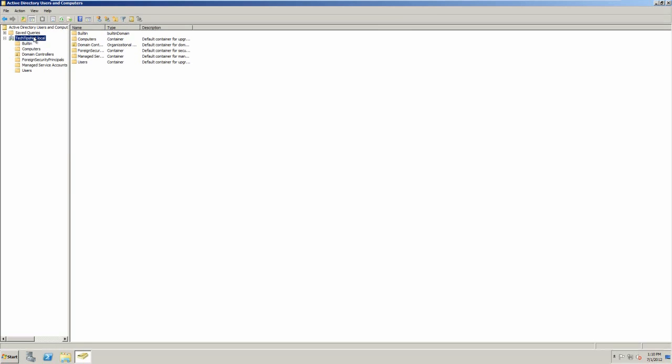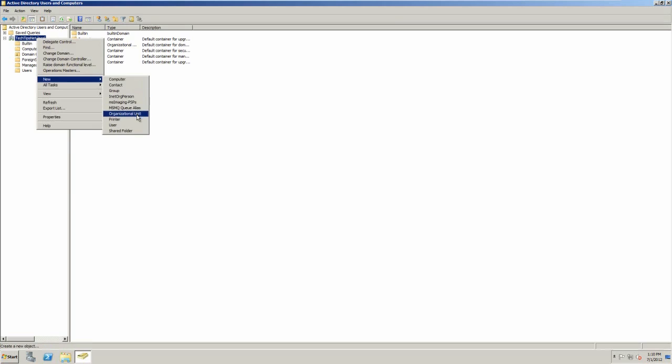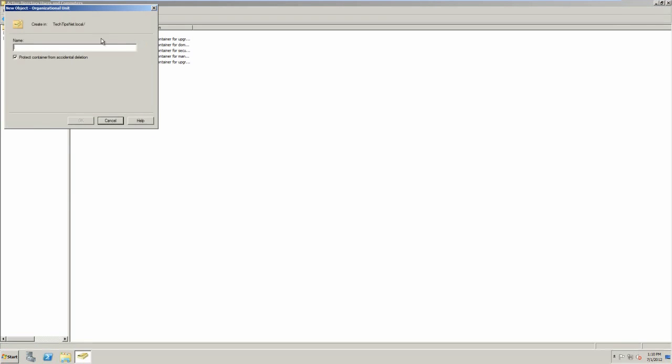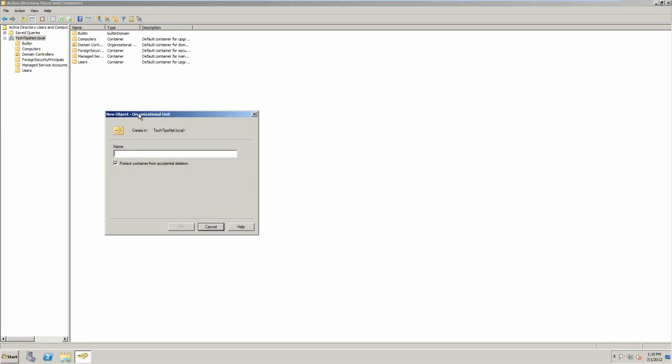Okay, so to create a new OU, the OUs are like folders. To create a new one, we need to right click on the domain name, New, Organizational Unit. In this wizard, this will set up a folder basically to store all your users and different computers for different departments.